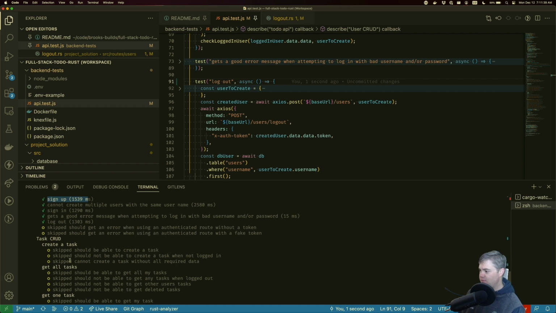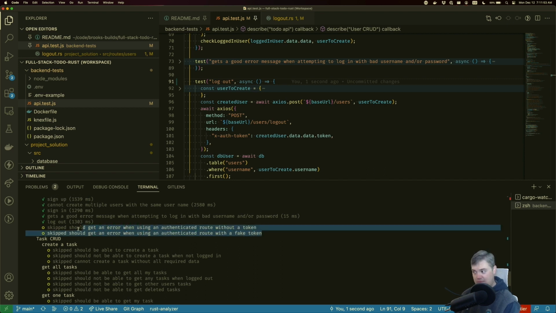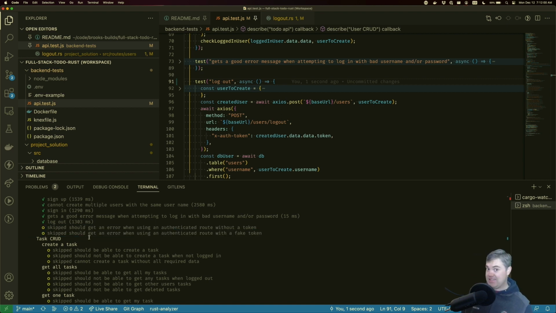Looks like coming up will be getting an error when using an authenticated route without a token, and using an authenticated route with a fake token. I will do that in the next video.